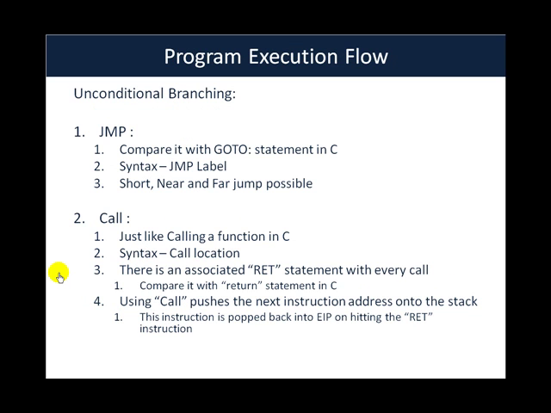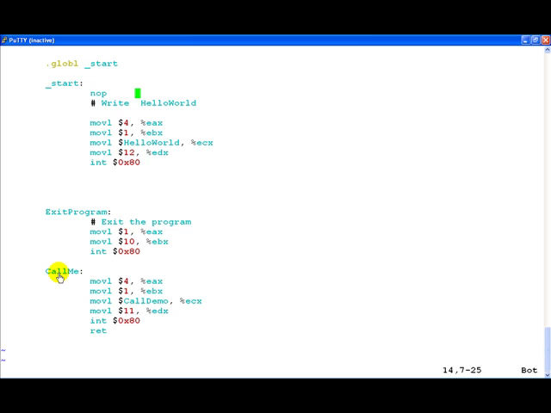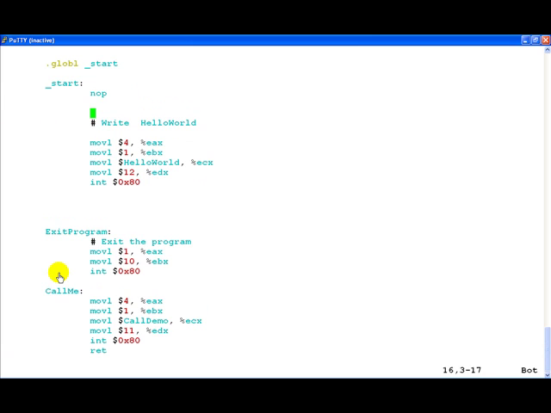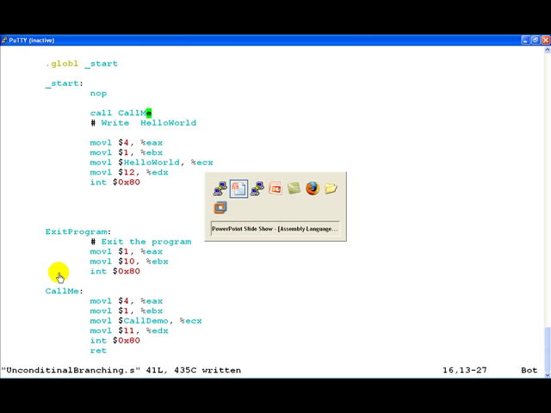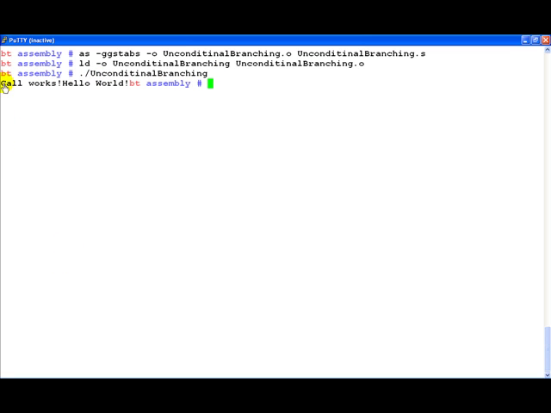Okay, so let's come back here, and now let's see how we can use the call statement. Let's go back to our demo and remove the jump exit program. Instead, we use the call statement with the label call me. Now let's assemble it, link it, and try running it first. If you notice, call works and then hello world both are printed.